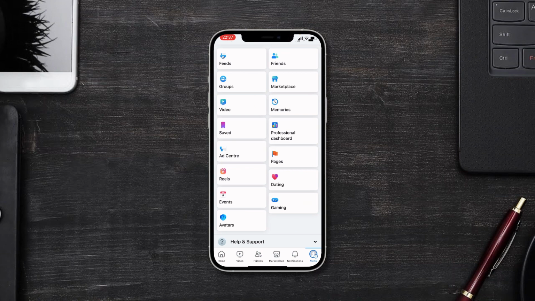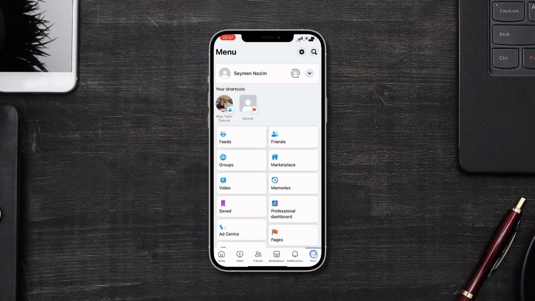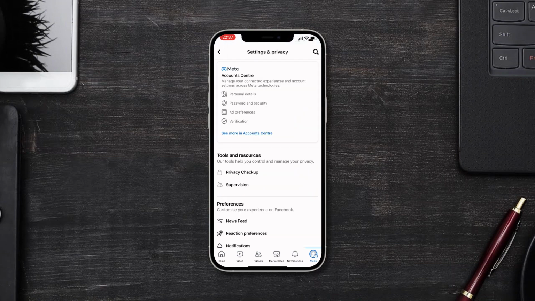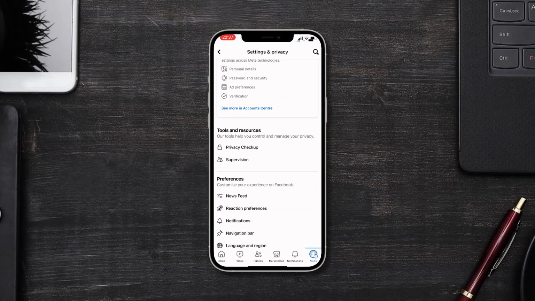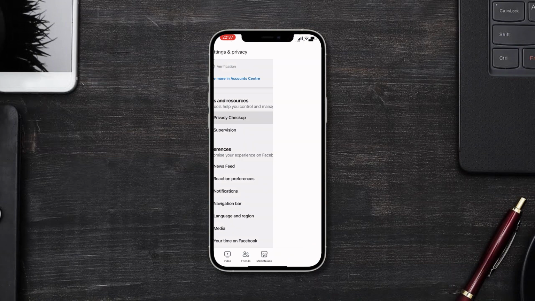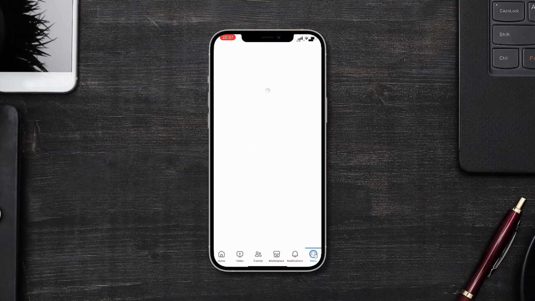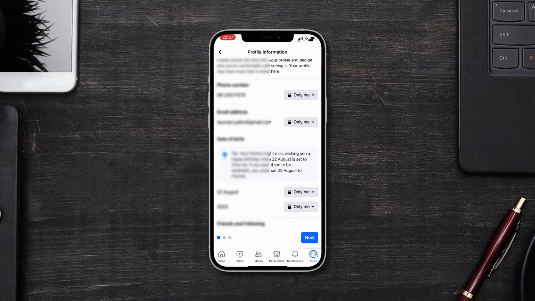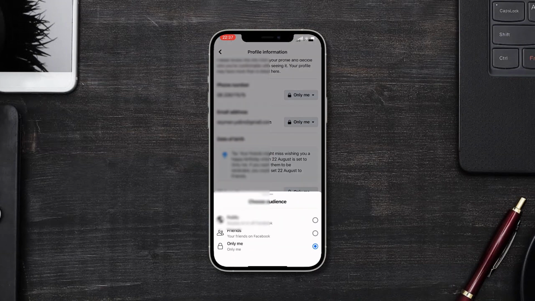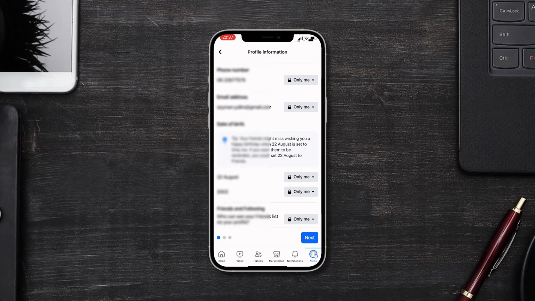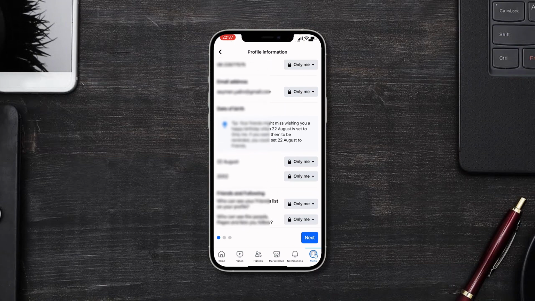First we go to our menu on Facebook and in the right corner we see our settings. Then you see privacy checkup, add tools and resources. We tap on it and we tap who can see what you share. We continue and make sure you put everything on only me if you want it full private. As you can see I already did that.